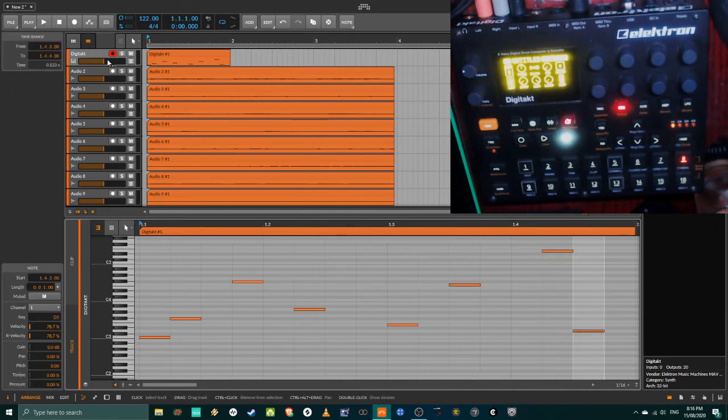And if we play that now, I'll actually just punch in an empty sequence on the Digitakt itself, so we can just hear the MIDI inside of Bitwig triggering the sounds in the Digitakt.